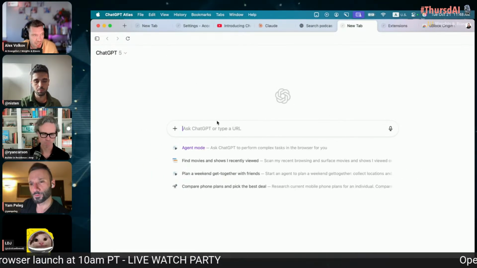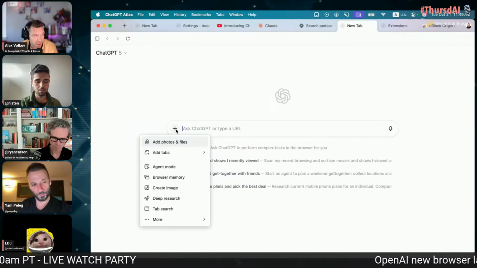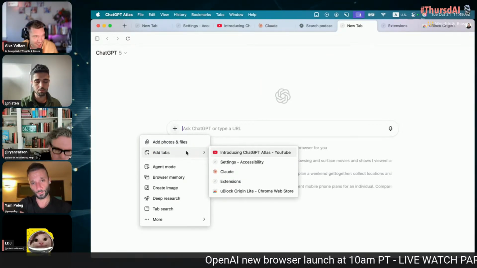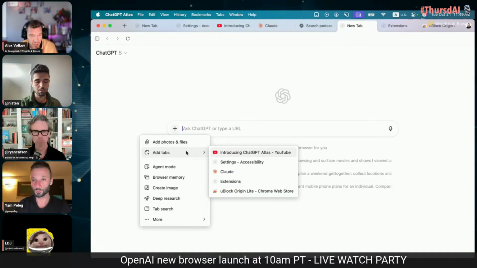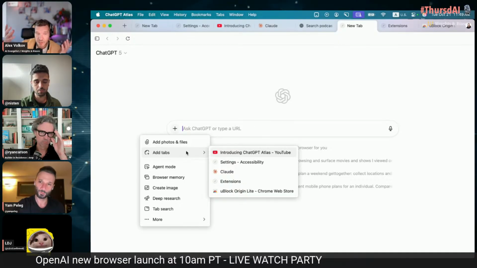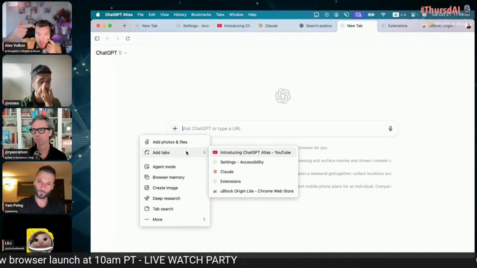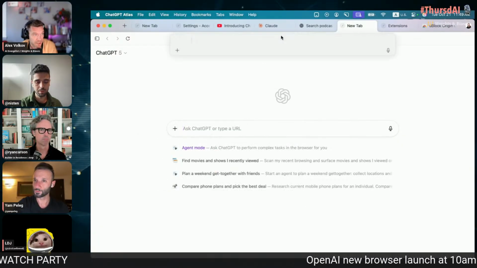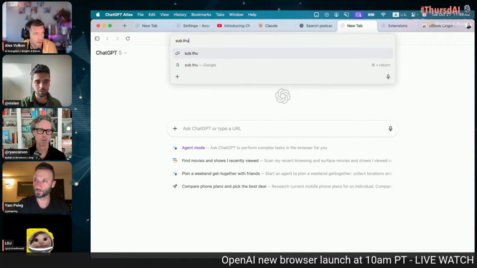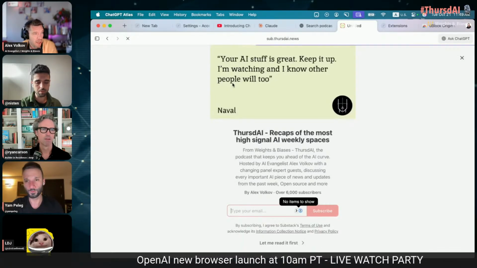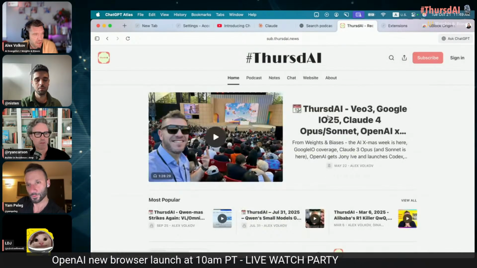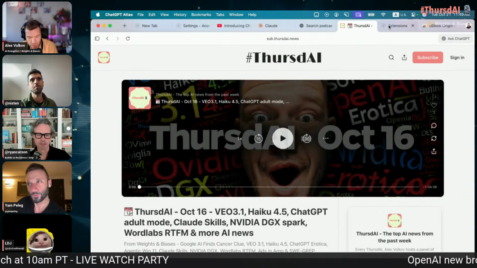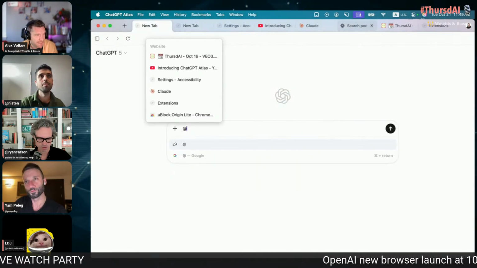It has the main new tab where you can ask ChatGPT or type a URL or upload things. And it looks like you can add tabs into context, which is great. This is new. In ChatGPT, you can upload a file, you can upload some context, you can paste things. Here you can add a full page. So let's go to sub.thursdai.news, let's say. So I'm here. Let me read it first. And then let's take this last thing. So I have a tab open, and I can go to a new tab in ChatGPT, and I can add.